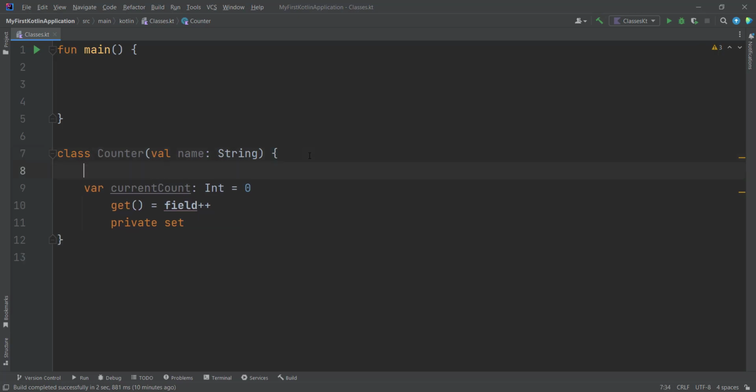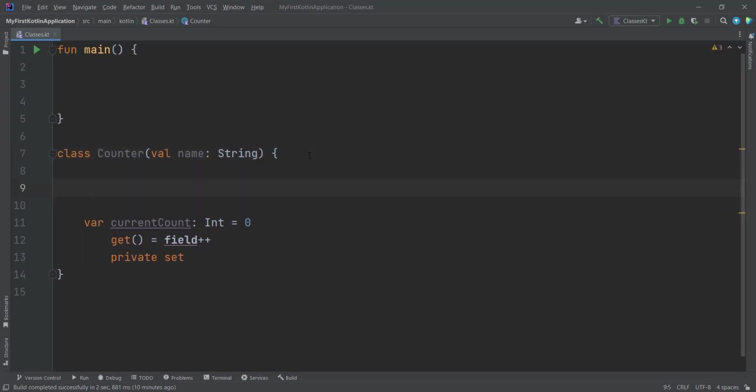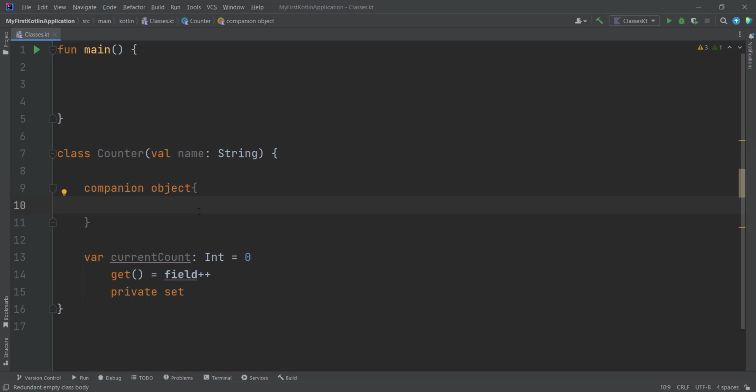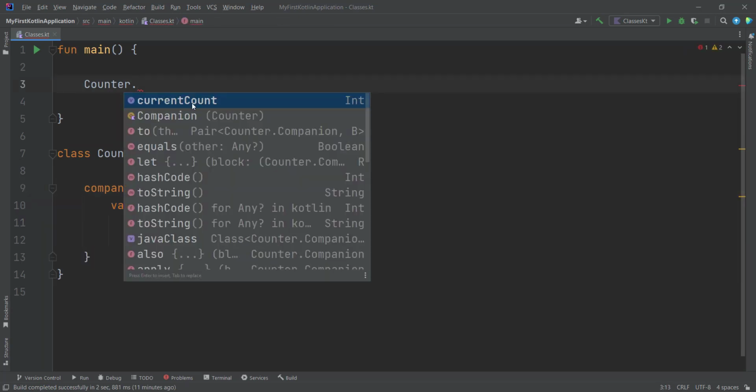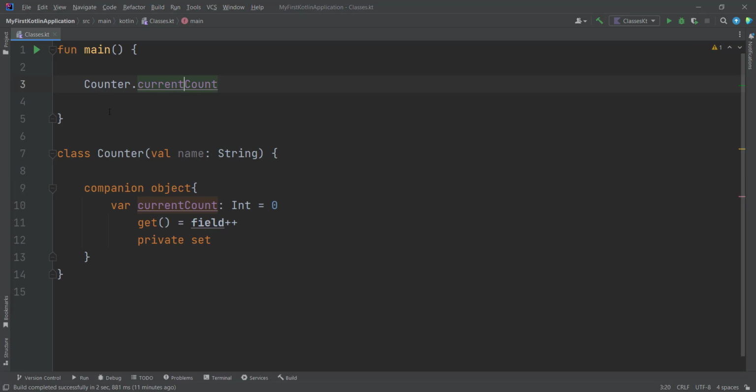And within the class body, you add the object as a member to this class. So here you type companion object and you open the body of the object. This now tells the compiler that this object here is companion to our normal class right here. And whatever you want to call with the class name only, like counter dot something, you add within the object body like so. So now we could call the current count without creating an instance of our counter class. And for many instances that you make of our counter class, the current count will be the same.